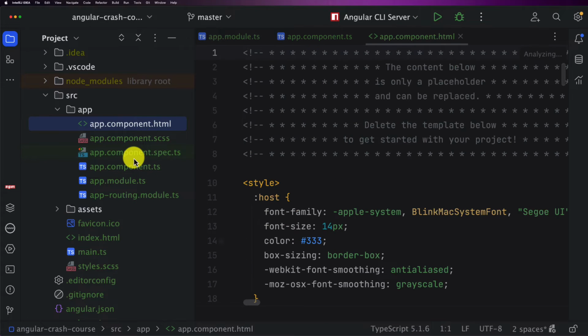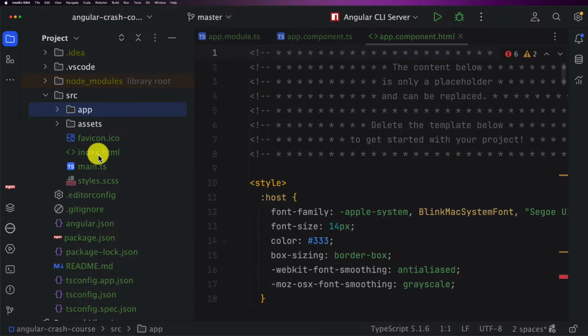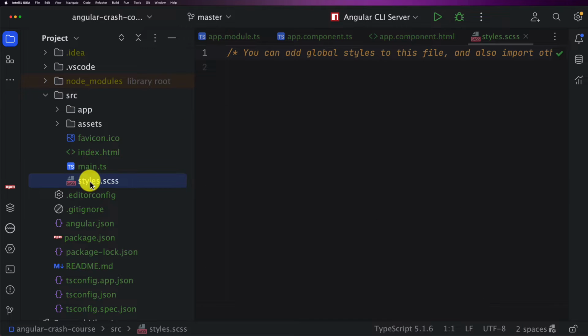The component, as I mentioned before, and I will explain it later in detail, is composed of 4 files: HTML, CSS, spec for testing, and the component or the TS file. All these 4 files together form our component. I will explain that in detail, but first of all, let me explain the styles.scss.